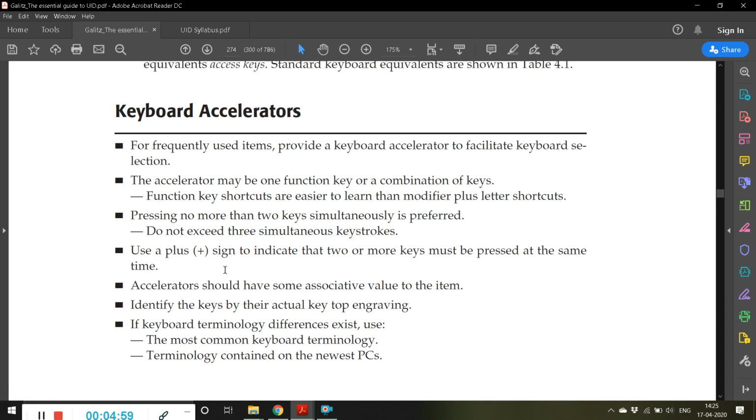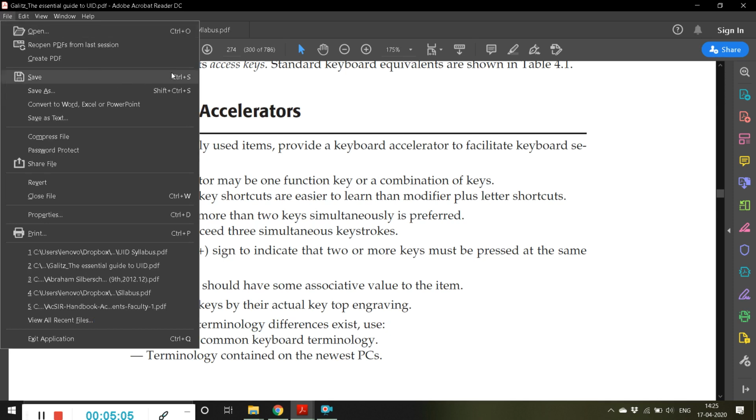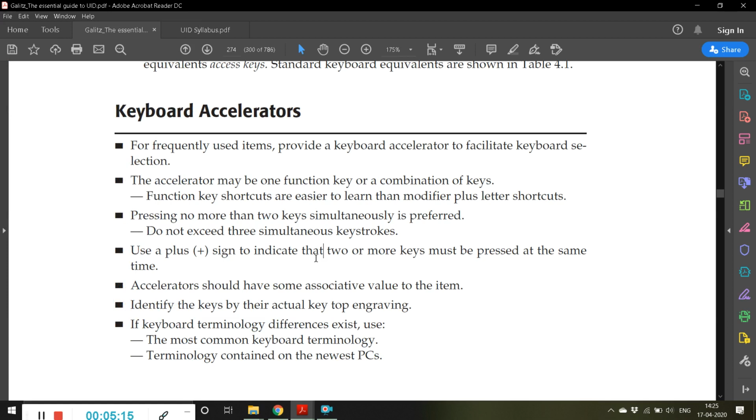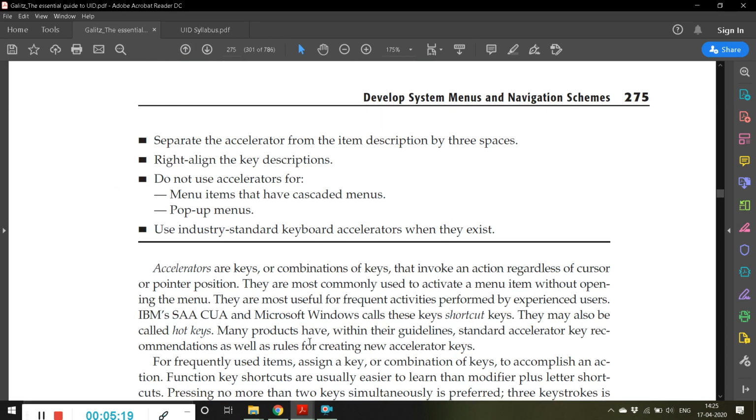Then use a plus sign to indicate that two or more keys must be pressed at the same time. So you can see here they have used the plus symbol, so you have to press, for example, Save As: Shift plus Control plus S. So use a plus sign to indicate that two or more keys must be pressed at the same time.